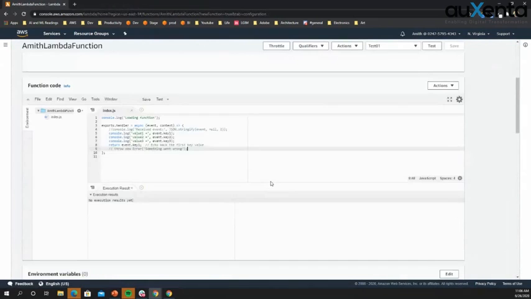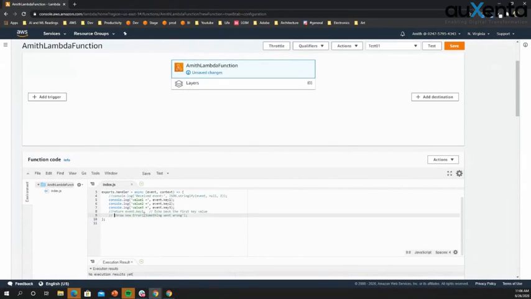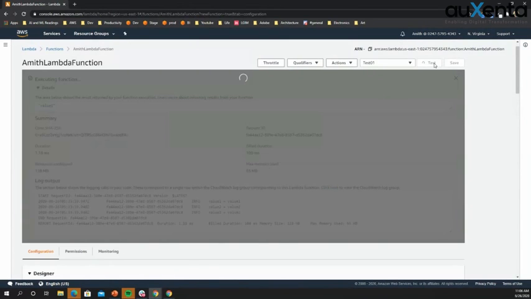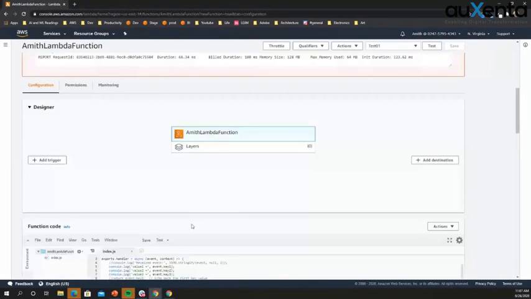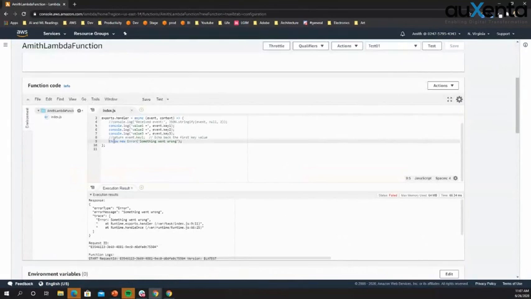configuration, now you can change this code if you want. Let's change this and see what will happen. Let's throw a new error. Now when you change it, it will impact here. You can see the change. This is how Lambda works. That means basic execution will happen in Lambda.